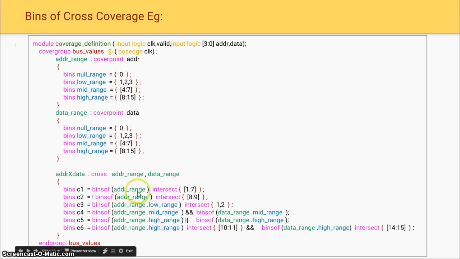Now the bins of addr_range are null_range, lower_range, mid_range and high_range, and these bins should intersect with the value set given here, which is the value set of 1 to 7. Ideally you should list down all the values separated by commas, or you can even use a square bracket to give a range of values. Here in effect you can see only lower_range and mid_range will satisfy the value set between 1 to 7. Thus these two bins will be effectively part of the bin named c1 here.